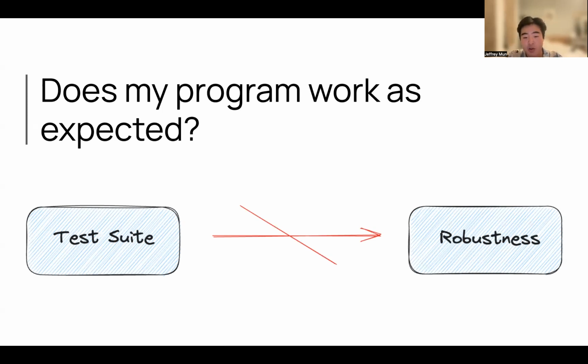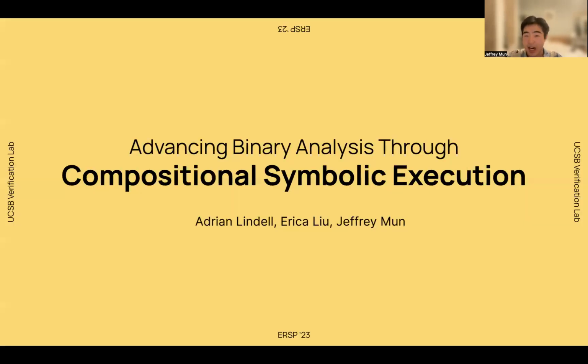Yet, what if we told you that there are methods we can employ to truly understand exactly what our program does? Hi, we are Adrian Lindell, Erica Liu, and Jeffrey Moon, and we're a part of UCSB's Verification Lab. For the 2022 through 2023 academic school year, we focus on the field of software verification and its applications to devise our research, advancing binary analysis through compositional symbolic execution. Now let's dive a little deeper into what we mean.